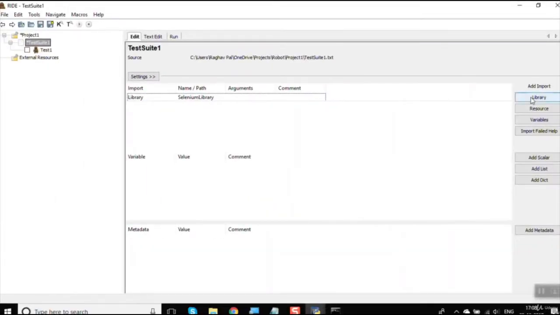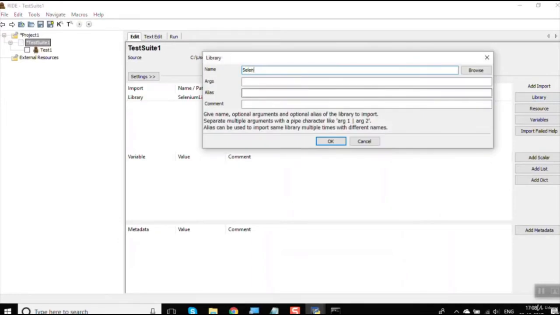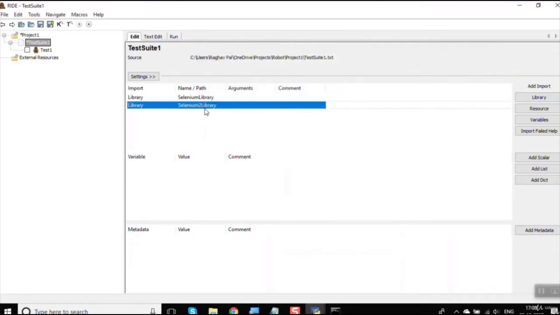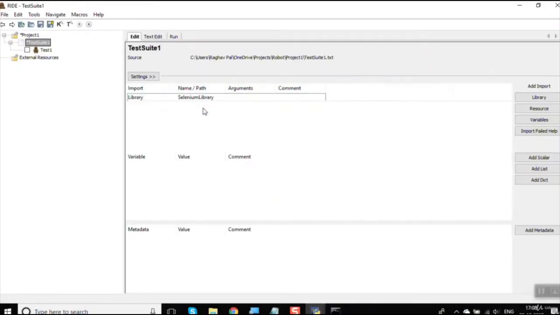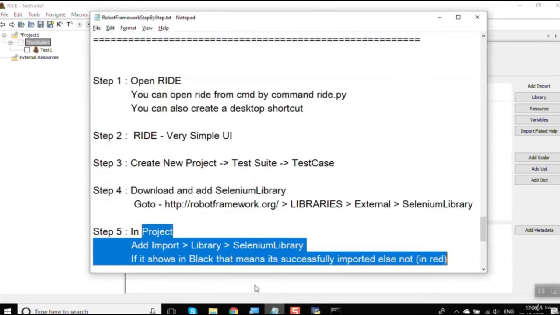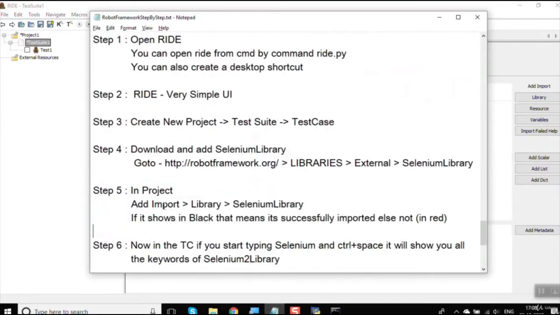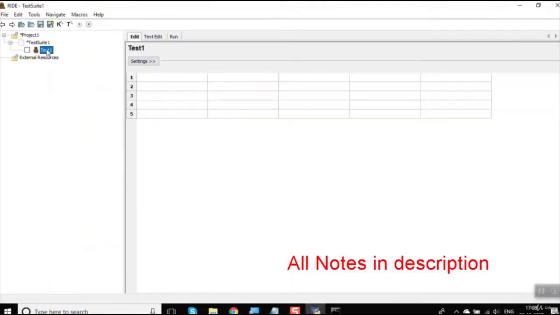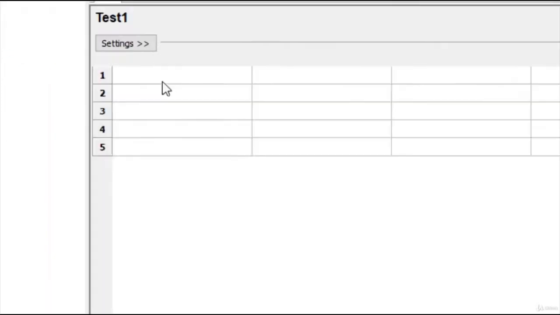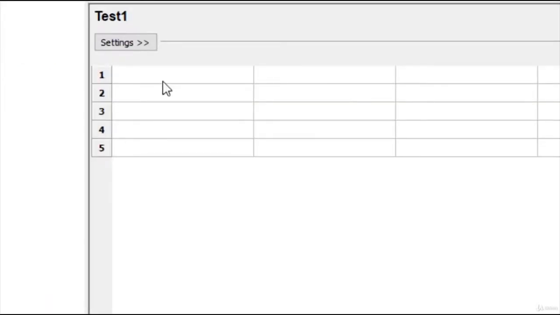So let me show you an example. I will again try to import Selenium 2 library, and because I do not have it, if I say OK, you can see this is in red color, right? So I will delete it for now, and I just want Selenium library. So we have done this step number 5, which is adding the library for Selenium. Now step number 6 is we can start writing our test case in the test case editor. So I will go to test case, and here now I can start writing the Selenium keywords.